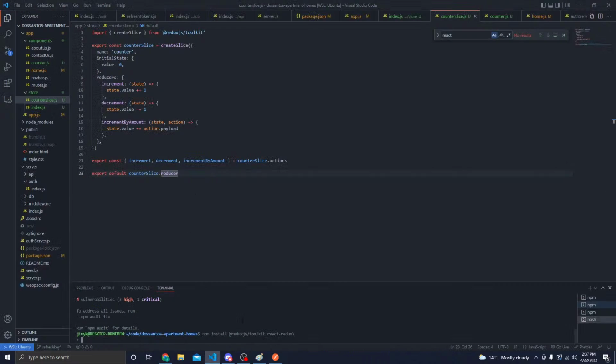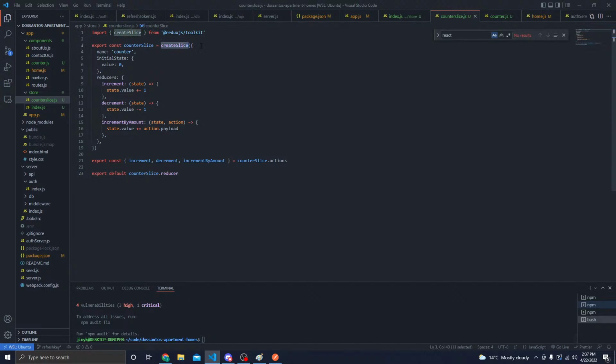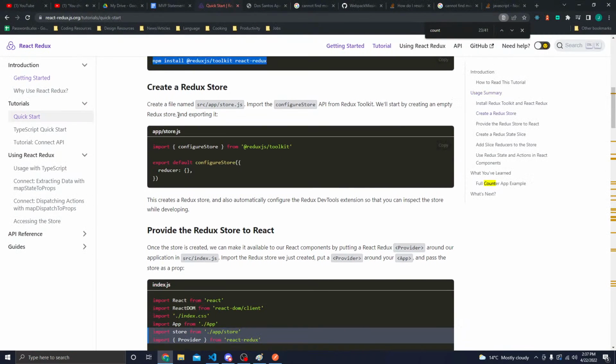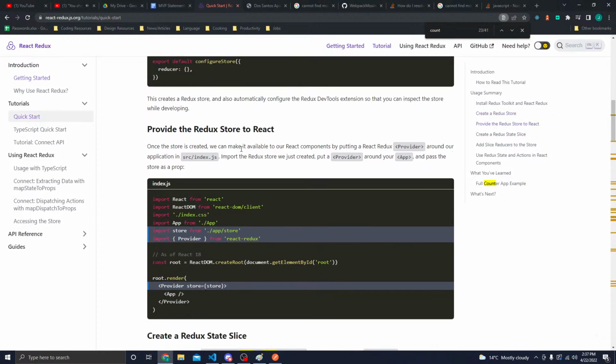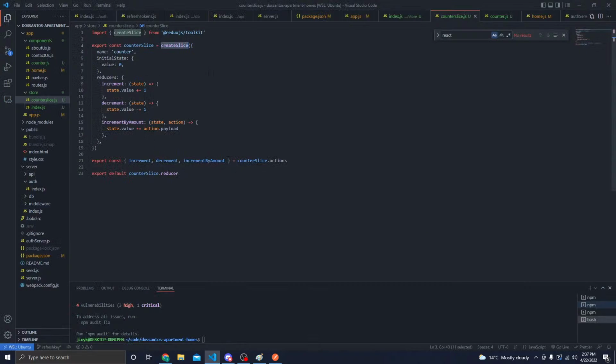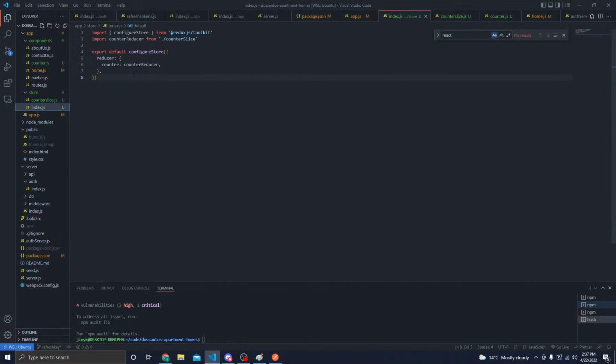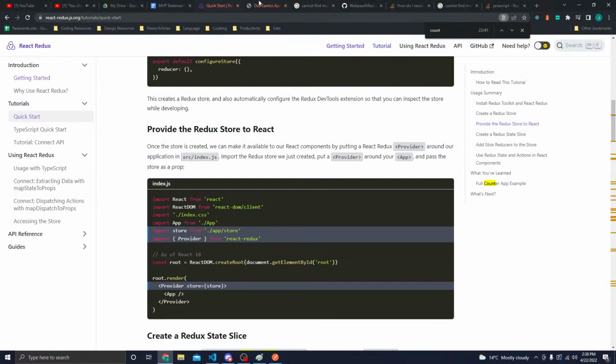Just gonna reinstall these two. Oops. Just do create slice, create slice. Okay. If I take out this line, then there should be no errors. This should be able to run completely fine.